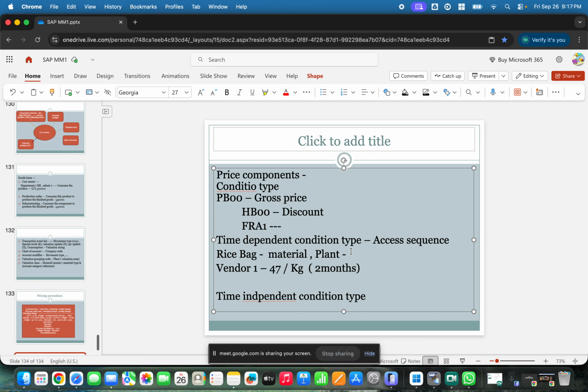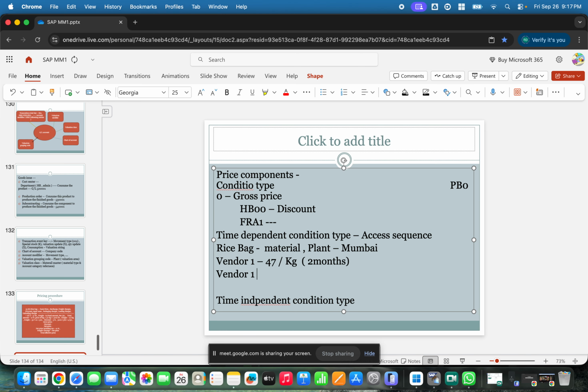Suppose Mumbai plant, vendor 1, 47 rupees per kg, 2 months valid. Again, same vendor 1, 49 rupees per kg when it is a Bangalore. So different plant levels also they can define. That means, in that case, you can consider this as one character.